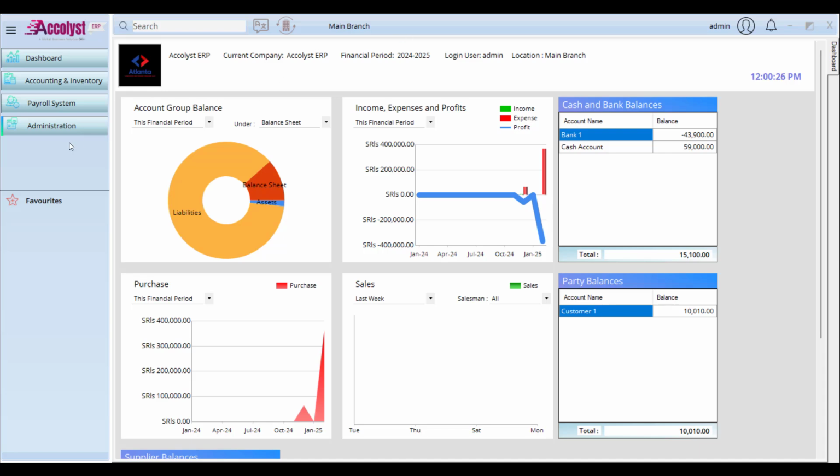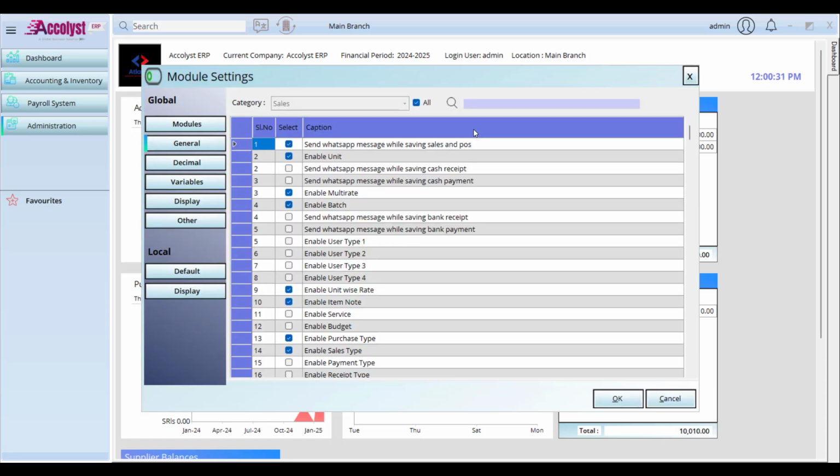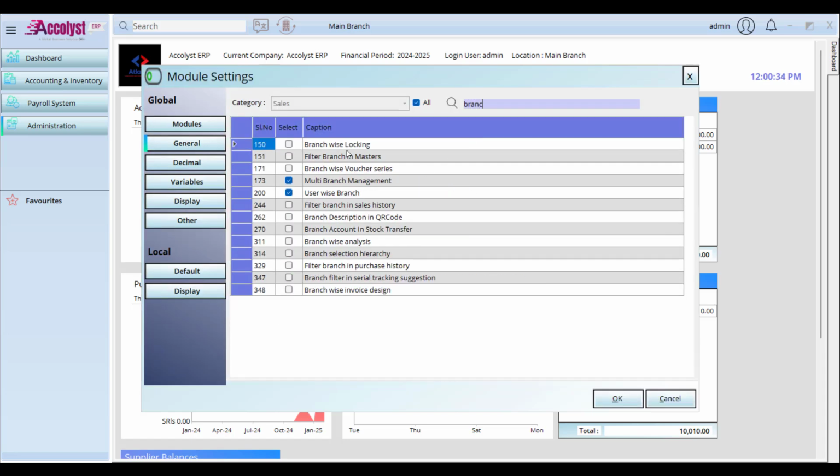You also have more options in the branch concept, which you can enable from the module General. You can search for branch. You can see branch wise locking. When you enable this, one local branch's transactions cannot be seen by another branch. So it will lock viewing of another branch. You can enable it if you want specific privileges for your branches. You can enable filter branch in master, where one branch can only see their products, their party, their supply, all the masters. Another branch may have different ones.